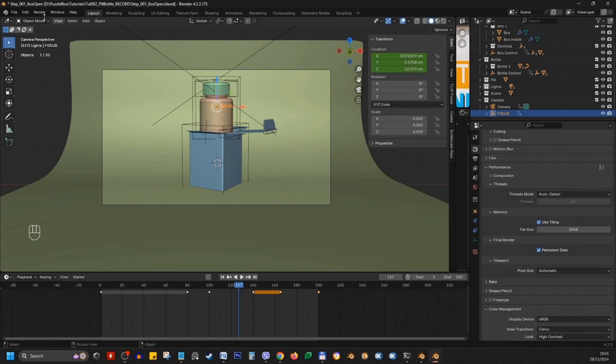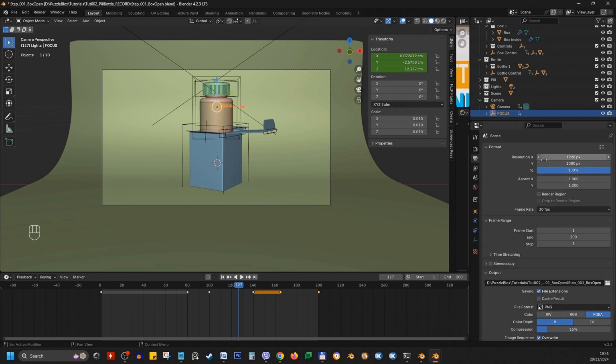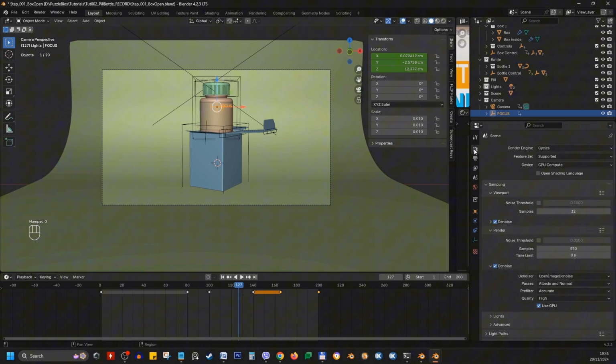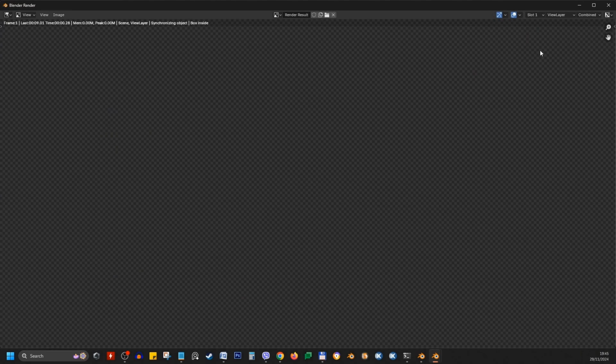If the renders are taking too long, you can do a percentage of the 1080p size, so you can just bring this down to 50% if you want faster renders. If you want to keep it like this, just hit Render Animation. And this will render each frame one by one and save the image files in your output folder. That's it for this part.